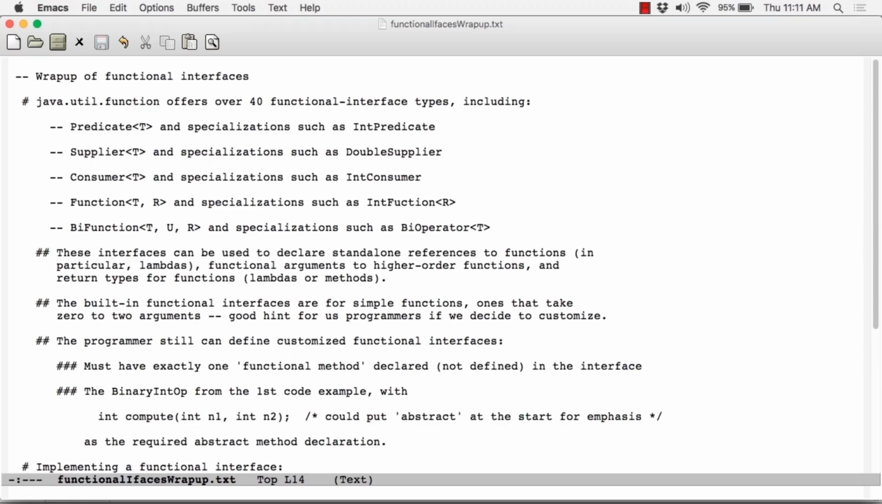A BiFunction takes 2 arguments, T and U are the generic types here, and those types can be different. They could be the same or different, doesn't matter. And a BiFunction has a return type R, which also could differ from either of the parameter types. So it doesn't get more complicated than this among the functional interfaces in java.util.function, which is a recommendation in effect about how we should implement these functions, in particular lambdas.